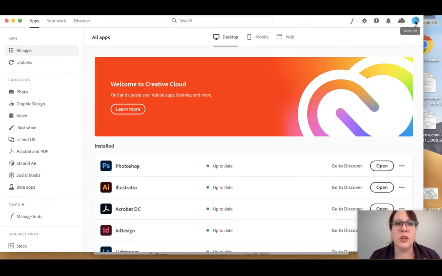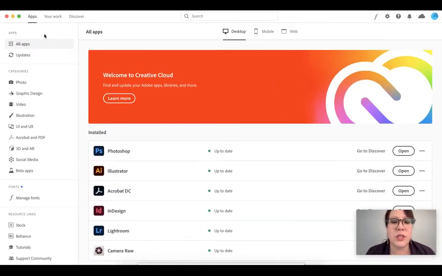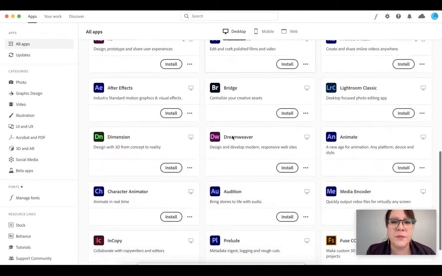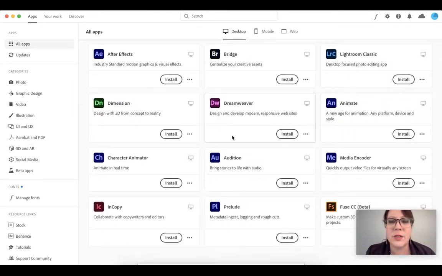Once you log in, you're going to see a bunch of different apps. So I'm going to give you a quick tour here. We have the opportunity to use the Creative Cloud on a desktop computer, on a mobile device, and also through a web browser. Right now I'm using the desktop version. There are many apps that we can install. You do not need to install them all for this class. You can explore them if you want, but be careful that you don't install too much and fill up your hard drive.